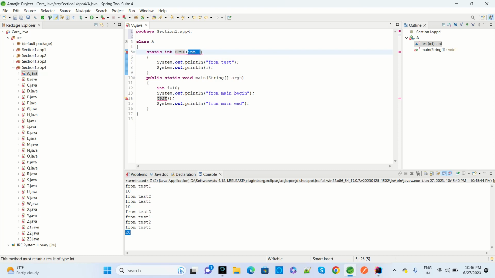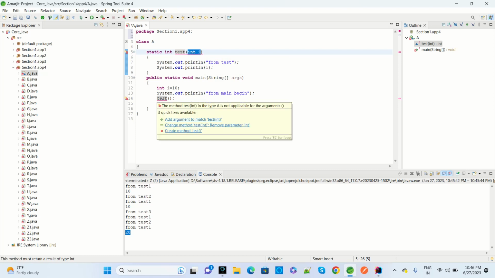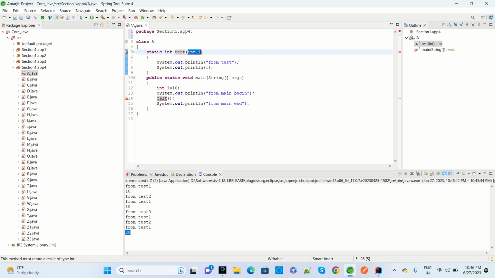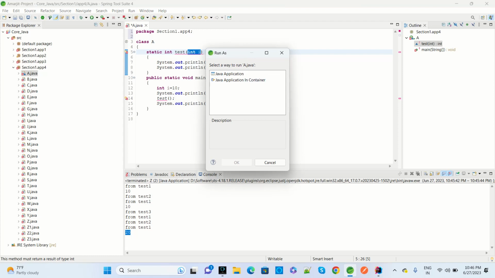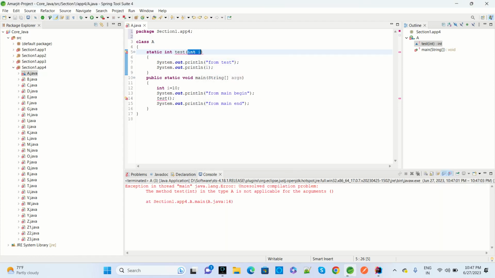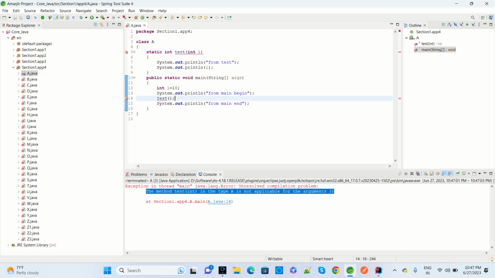So here you will get some exception. What type of exception? The method is not applicable for this argument. So this will go for the compile time exception here. If you execute this program, because there is a non-argument and an argument method. So see, the method test(int) in the type A is not applicable for this argument. Type A is a class, so it's not applicable for this argument. So we have this error.